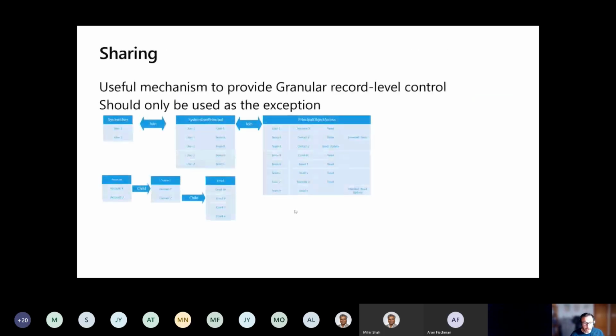Okay, so what is this sharing thing? Because now we understand the three core components. We understand how the algorithm goes, and sharing is the granular record level control.